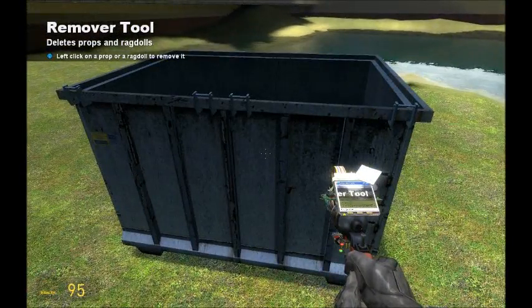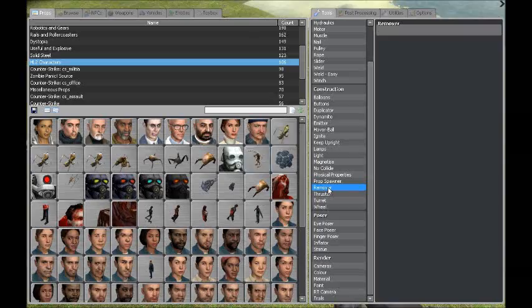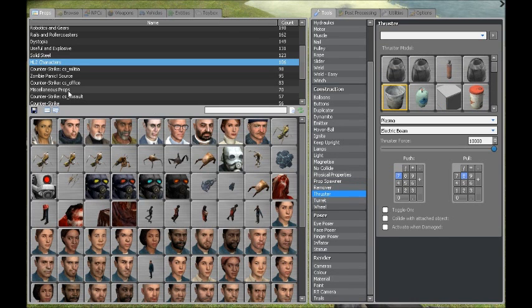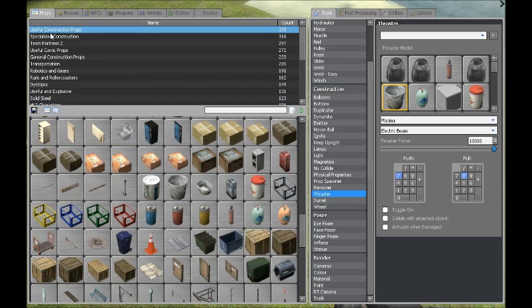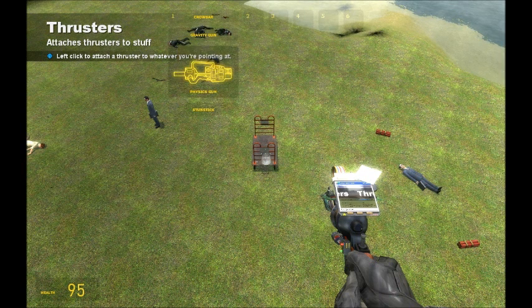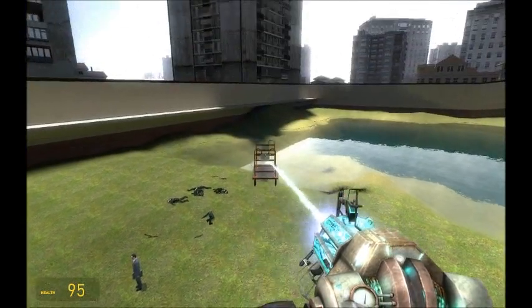Okay, the remover tool. By the way, undo is Z. Yes, undo is Z. If you don't want to undo, then you can use the remover tool, and you can remove things individually.